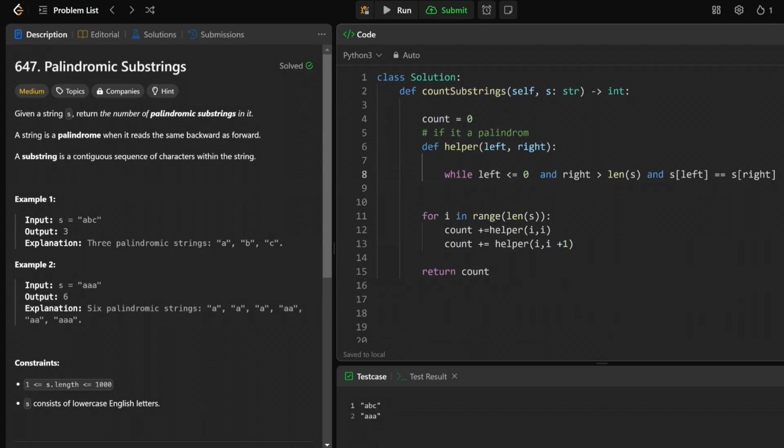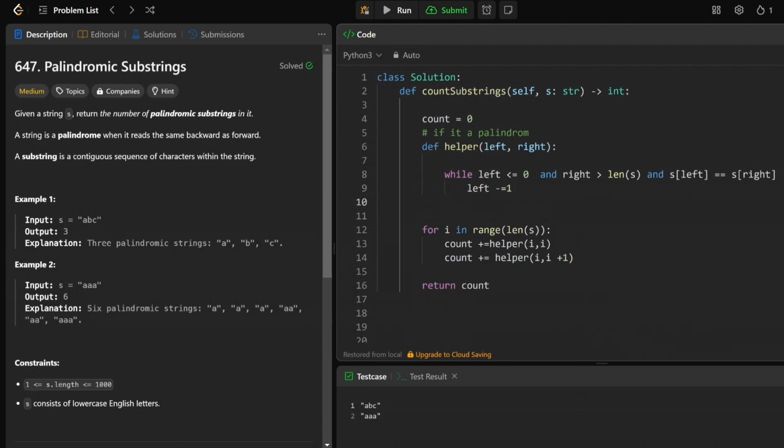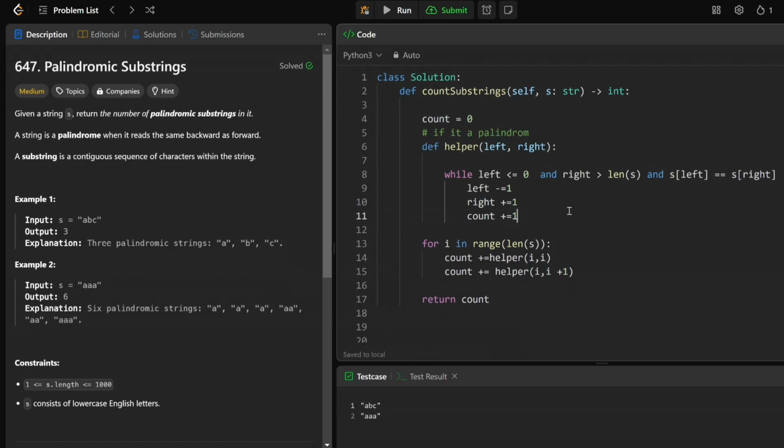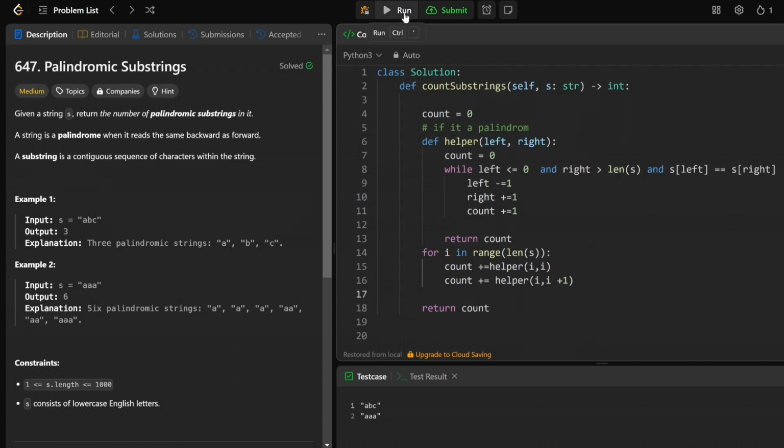And if this condition is satisfied, then I need to decrement left and go further, checking on the right side. If they are equal, then definitely that is one possible palindrome, so I'm going to increment my count. I'll define the count as a local variable here just to keep track of it, and then finally I'm going to return it from the function. That's it overall. Let's try to run it and see if that works.